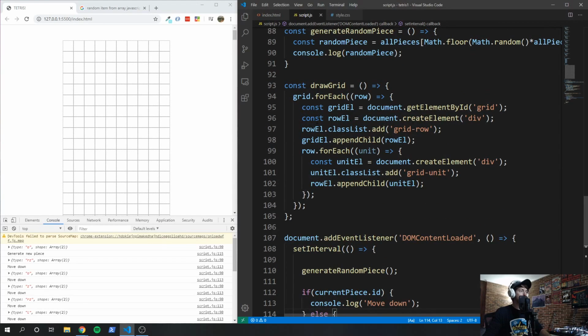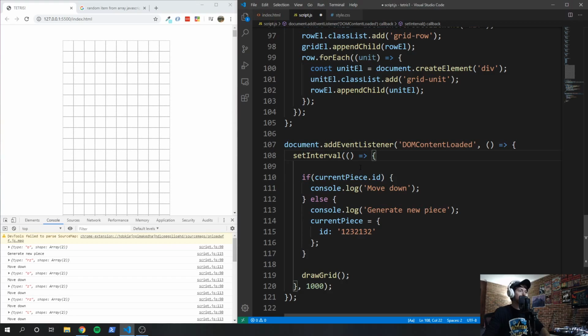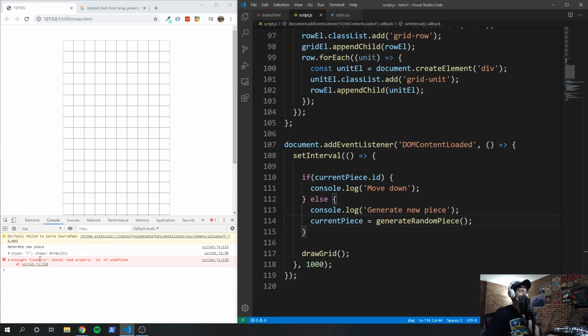So when we generate the random piece, what we need to do is then set the current piece equal to the random piece we generated. So that would be here. Current piece is equal to generate random piece. So then when I save this, it'll generate a random piece, and then it will start to move down. Move down. This says line 110, ID of undefined.